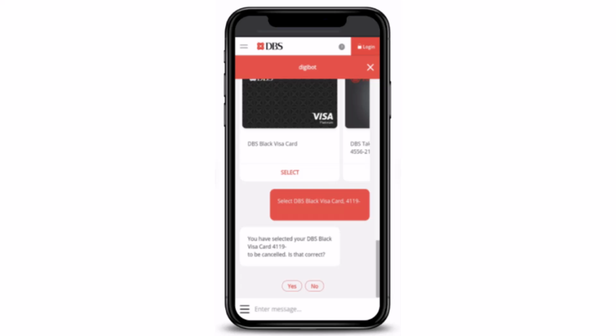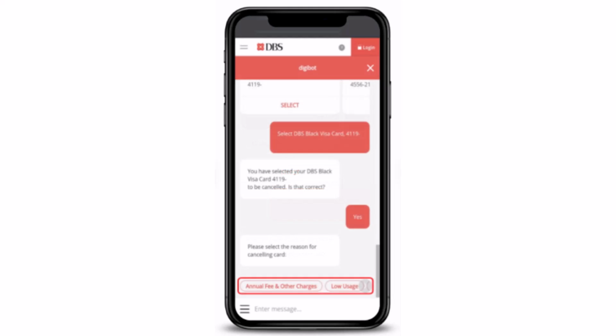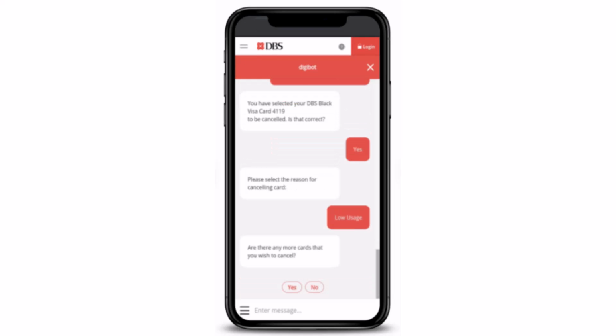Next, you'll have to verify the card number, and if this is the correct card number, then simply tap on yes in the bottom left corner of your screen. After that, you'll have to give a reason for the cancellation of the card. Make sure to select a valid reason, and once you're done selecting the reason for your cancellation, on the next page, if you have any other card that you wish to cancel, select it, and in case you don't have any, then simply tap on no.